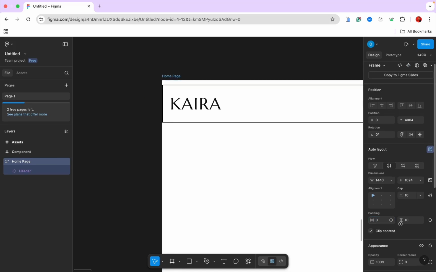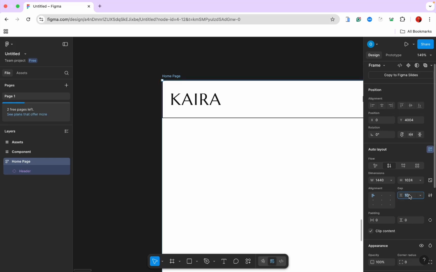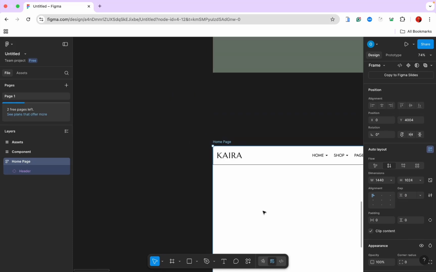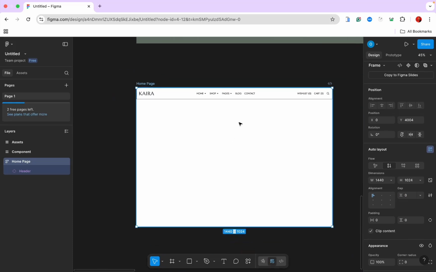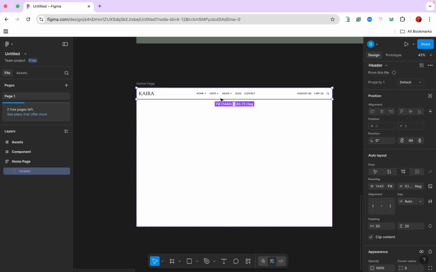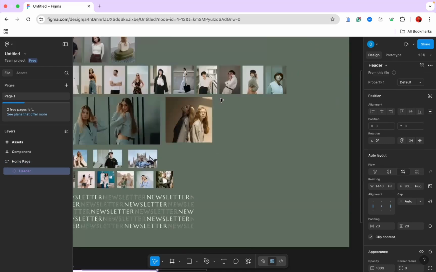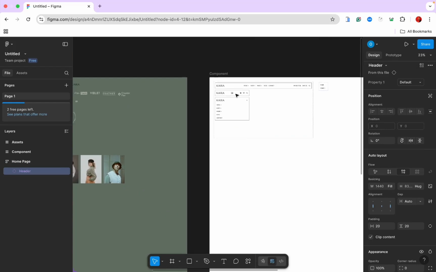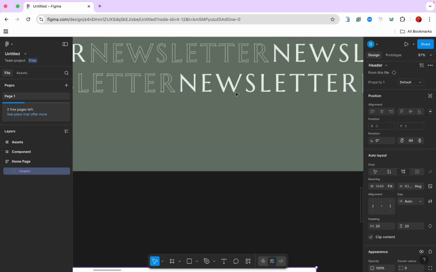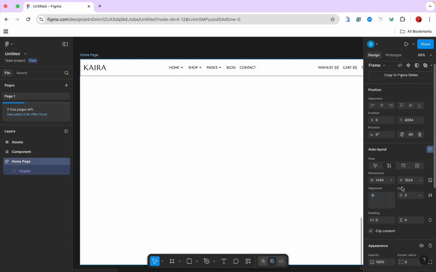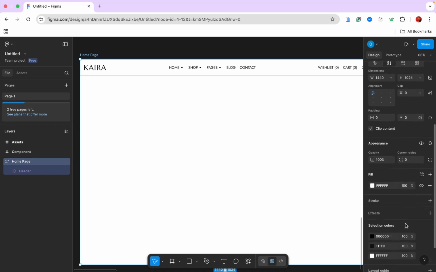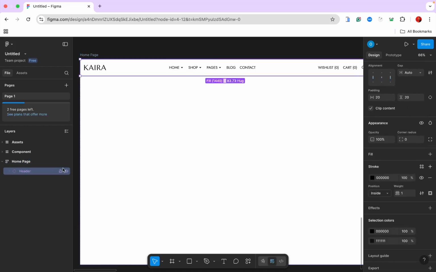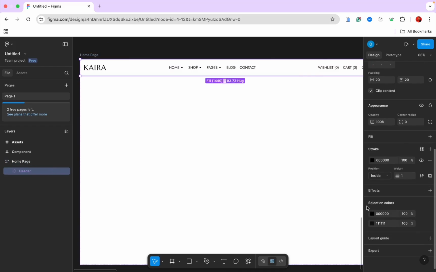I say 0 for the top and bottom, 0. Then for the gap, just give it 0 for now. And there you go. Now I added a stroke initially because I could not see my frame when I was creating this header. So I want to remove the stroke from my header. I'm clicking on my header now and we are removing the stroke completely.